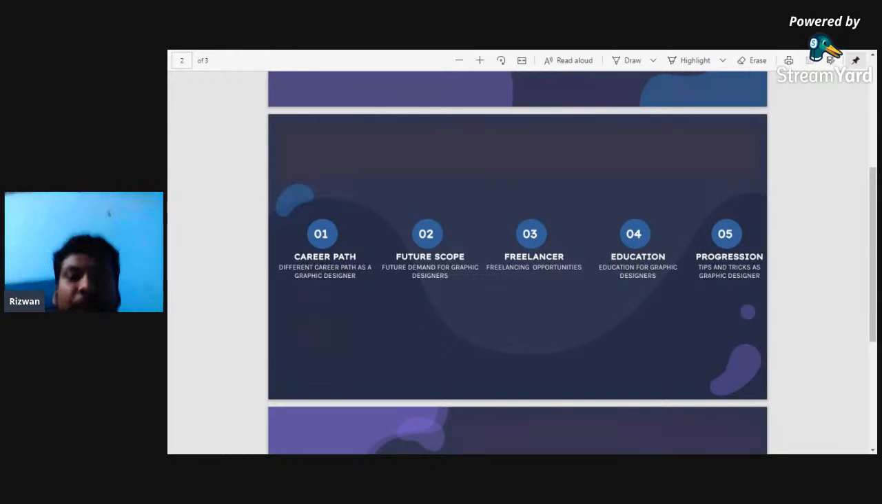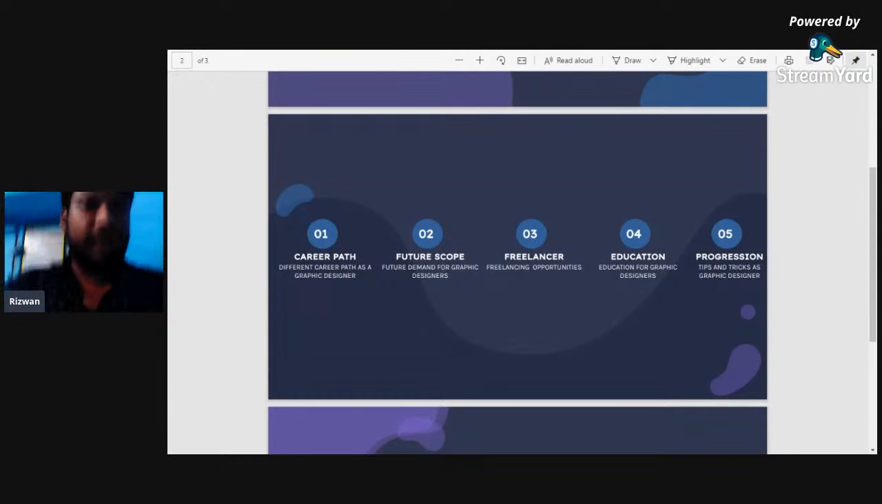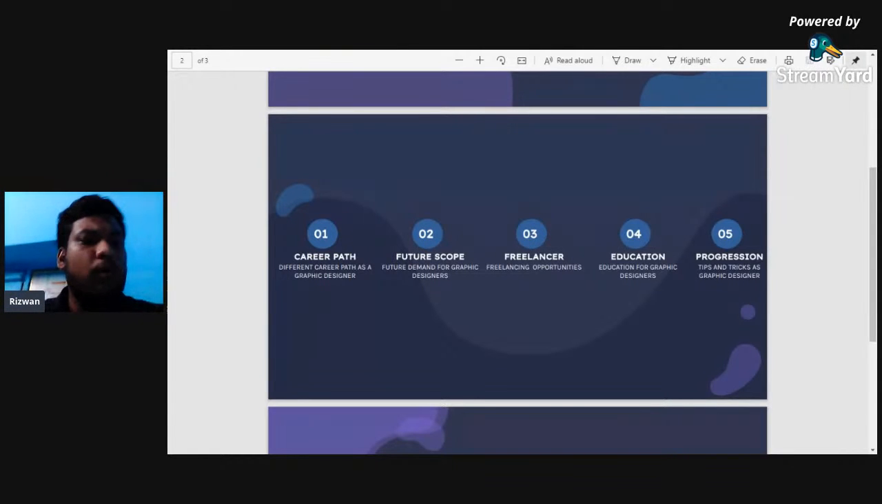Now we are moving into the first content of the session, which is the career path for a graphic designer. I have a question for you: what are the main career paths of a graphic designer? Okay, I'm going to explain a few things, which are the career paths where graphic designers will be involved.